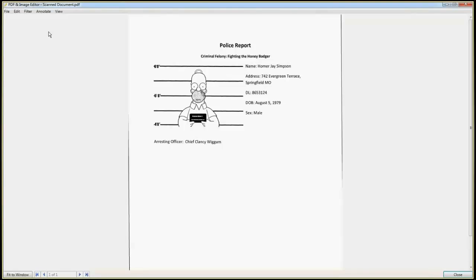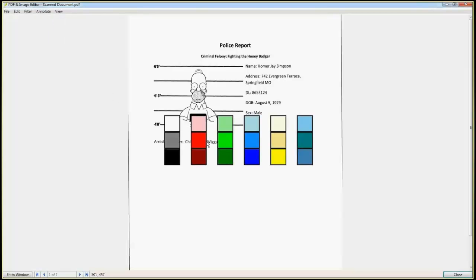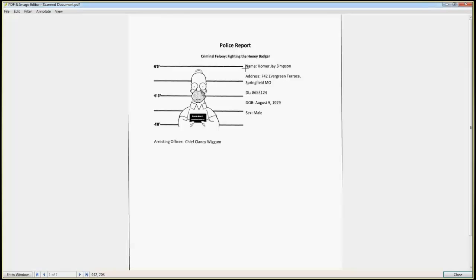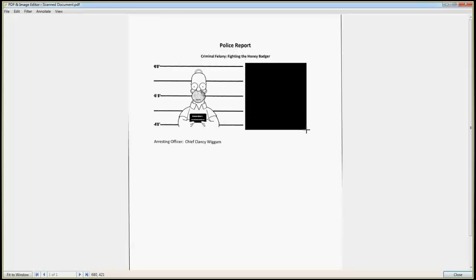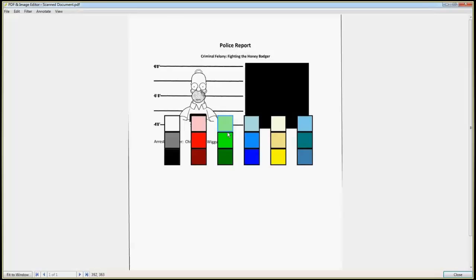You notice in the top left corner it says PDF and image editor. We have a few different options to do on this PDF and image editor. We can do redacting, we can highlight, or we can notate. So let's say we want to redact or hide some of the information on this police report. We have a few different color options here. I'm going to go ahead and select black. Black is a nice dark color. So I'm going to cover up all of his identifying information. Let's say that we needed to cover that up for some reason. Alright, let's say we redacted that. Let's redact the arresting officer as well. We'll do that one in green. Why not?